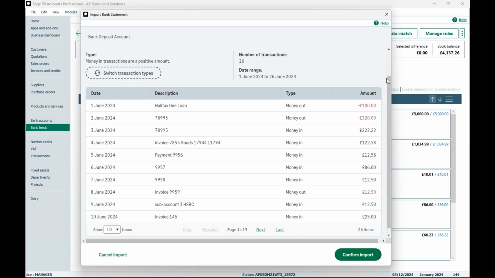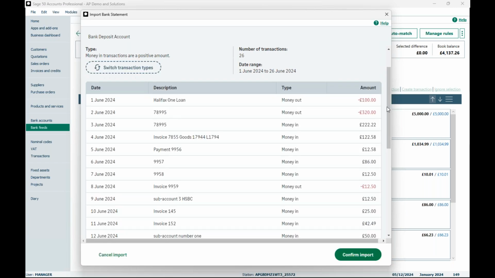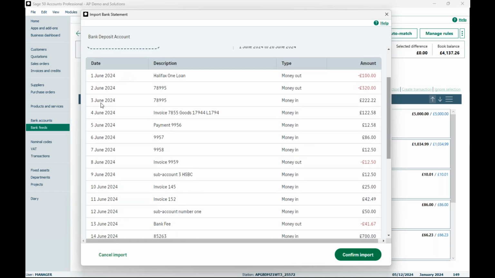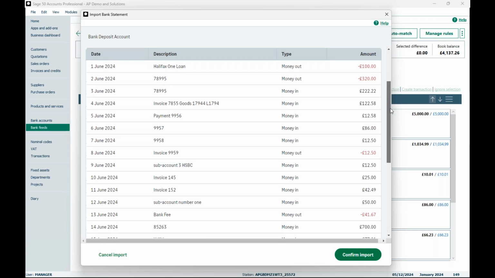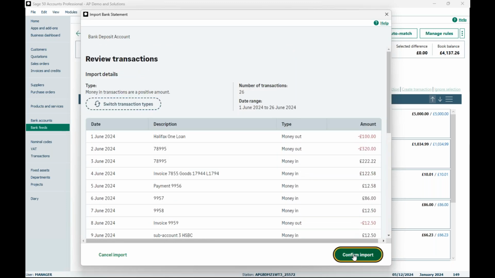So you can see here I can review my transactions. I've got a couple of pages, so I'll just put all of those on one page. I can see the date shown here, the description, which is the bank reference, and whether it's money in or money out. And you can see the values as well. Anything money going out is in red. If you're happy with what's on the screen there and you're happy to import, click confirm import.